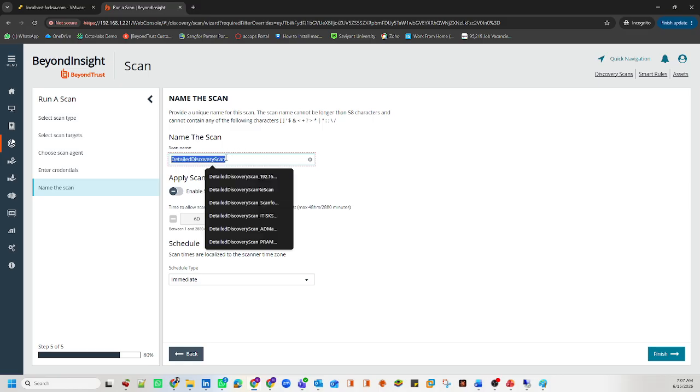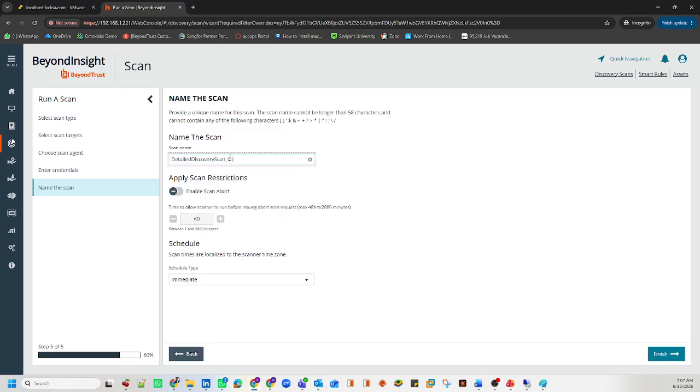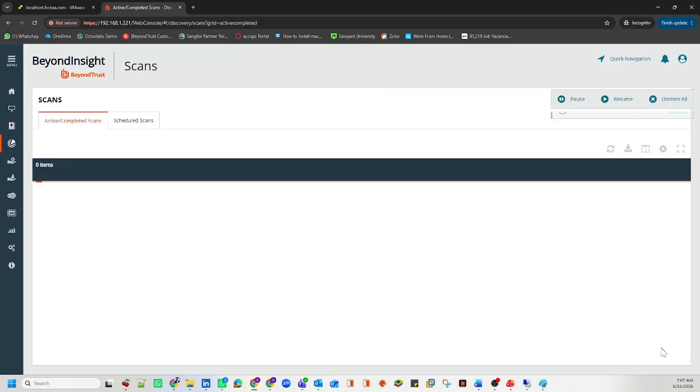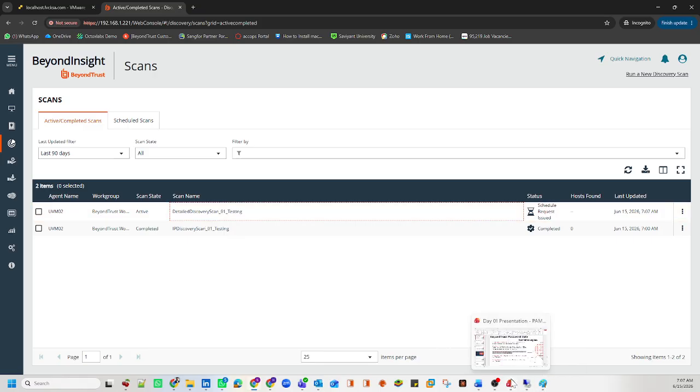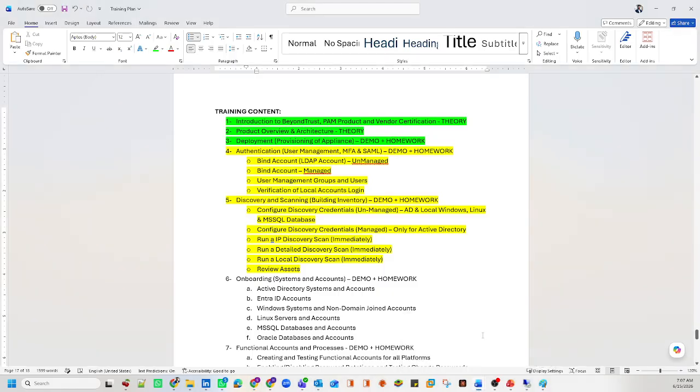Let's go with the detailed discovery scan. This is mentioning the name. I'll just mention Detailed Discovery Scan 01 as a test, no version, and I'll just run it as an immediate scan. Just finish, and it started. Let it complete, because detailed discovery scans always take time, 5-10 minutes. So let's go back to our next target.